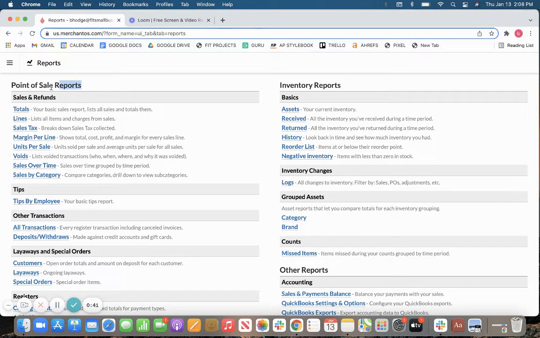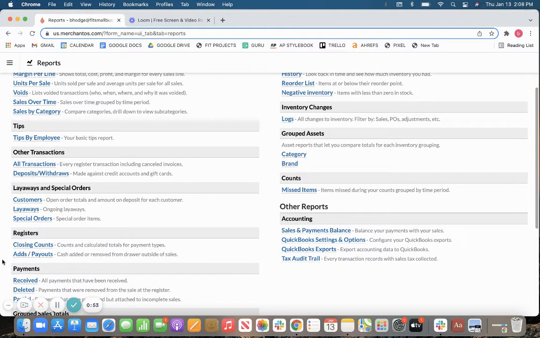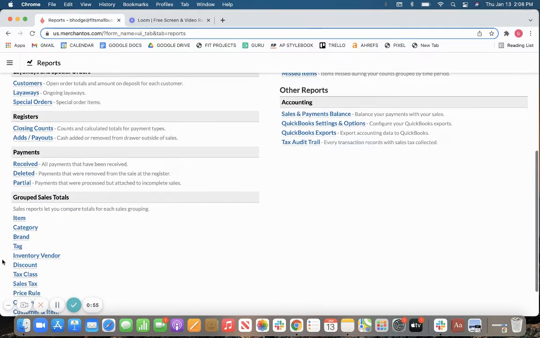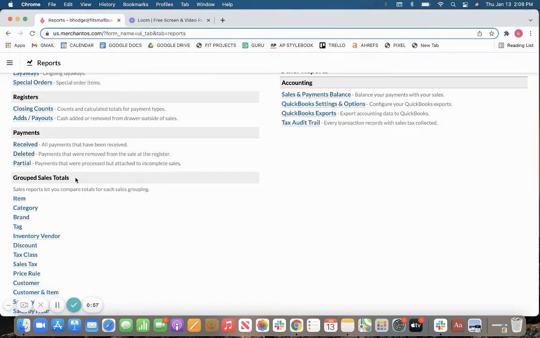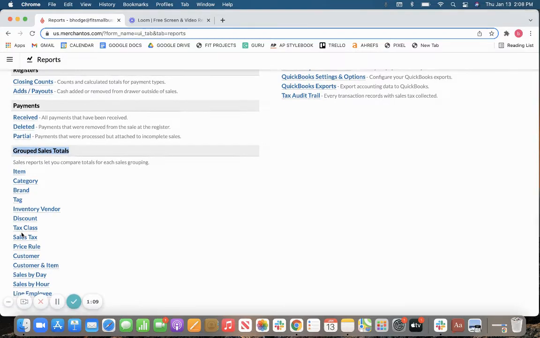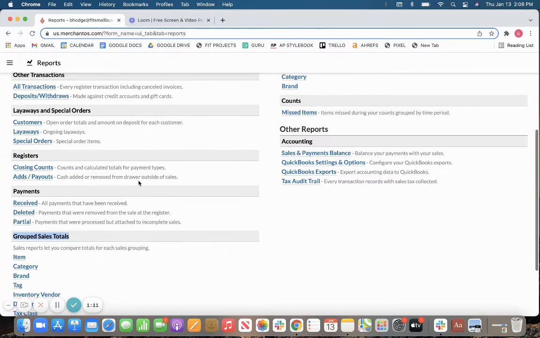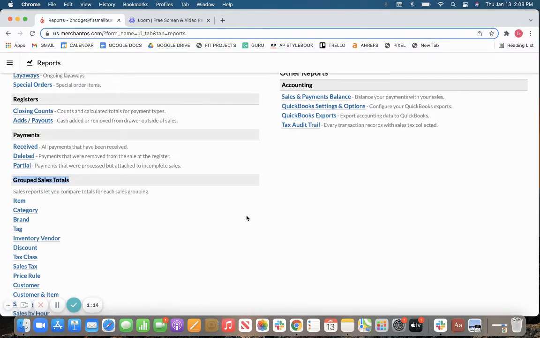So first you're going to have your point of sale reports, and these are going to be your more basic reports, sort of your sales over time, your units per sale, your margins reports. You can take a look at your transactions, your tender breakdown, payments. And then a cool thing you can also do is grouped sales totals. So you can create a group and look at reporting just within that group of sales or time or inventory or customers or brand or whatever that might be. So that's really helpful. They have all these groups built in.